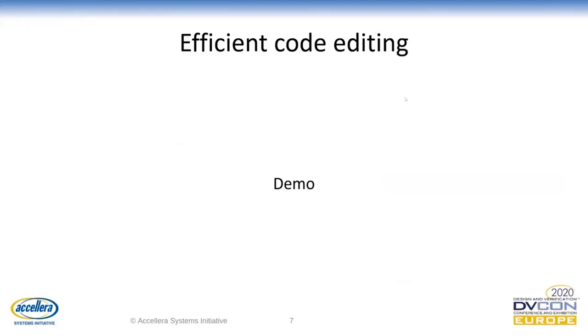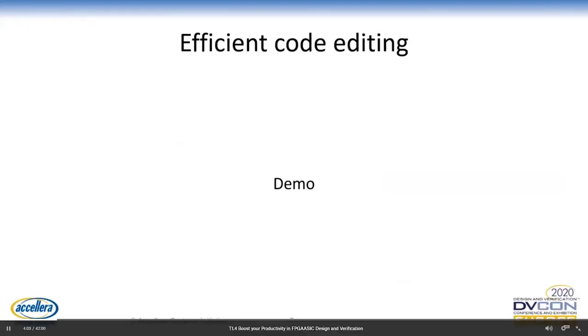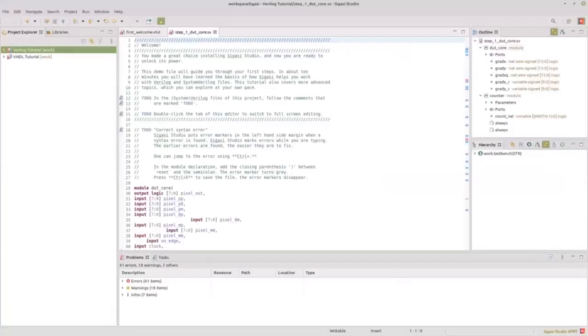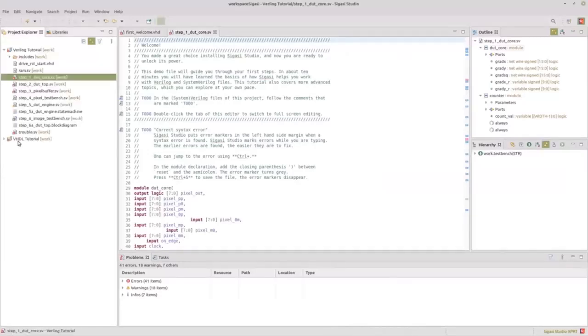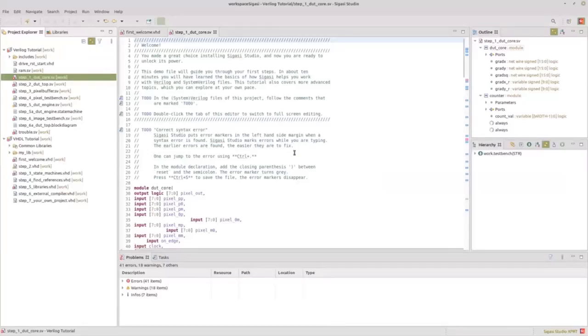Let's see how this can work in practice. I'm opening Sigasi Studio, and the first time you open Sigasi Studio you will get two tutorial projects, a Verilog tutorial and a VHDL tutorial. On the left hand side here you see the project explorer where all the files of the projects are. Centrally you have the editor view. On the right there are some outline and hierarchy views, which we'll look at later.